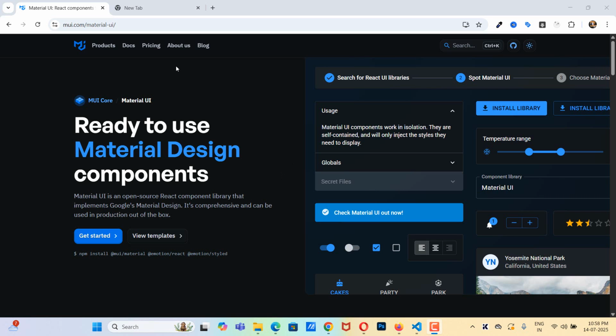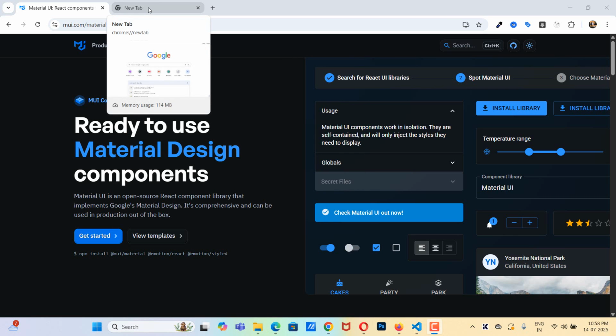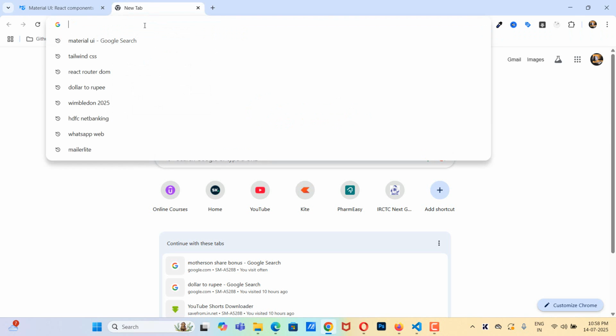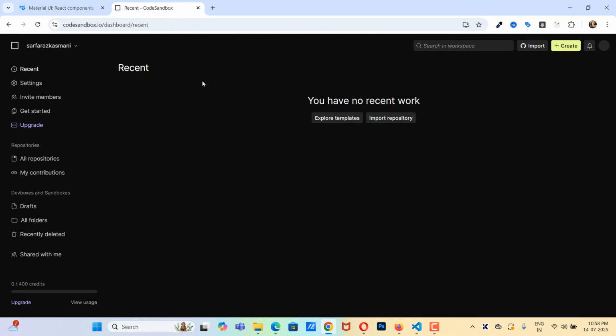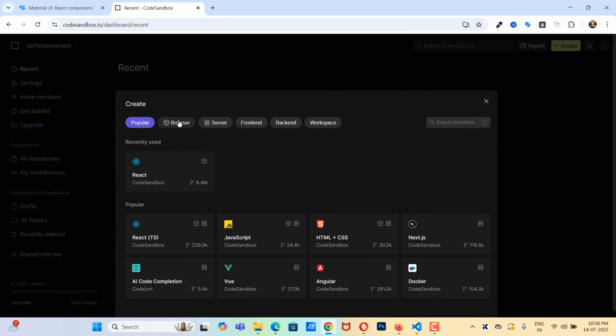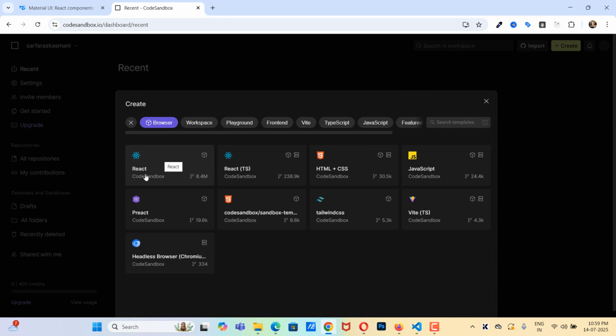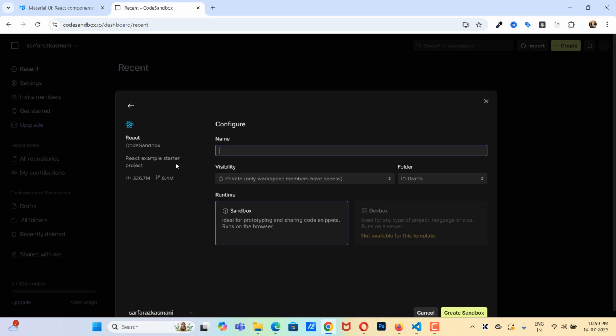So I'm going to use Code Sandbox. Let's go to a new tab, and here I'll say codesandbox.io, and this is the dashboard. Here we need to explore the template. So let's click here and click on browse. We need the React template. Okay, let's click on it.